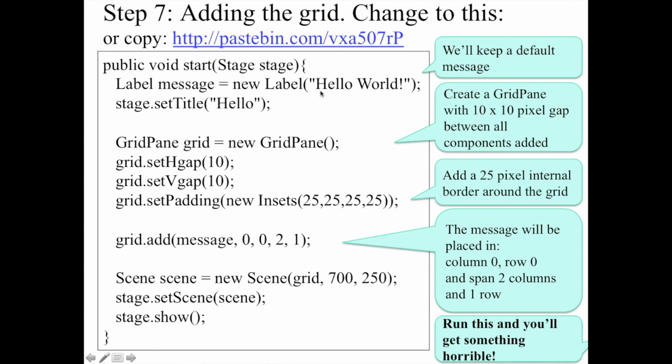Still going to have a default label for the message. We're going to use a grid pane now instead of the stack pane, setting the horizontal and vertical gap between each element that we add to the grid. So 10 by 10 pixel gap between all components added. We also want a bit of padding around the outside of the grid. Well, it's sort of internal border within the grid. And to do that, we use a set padding method and an insets object. So this is top, right, bottom and left in terms of positioning.